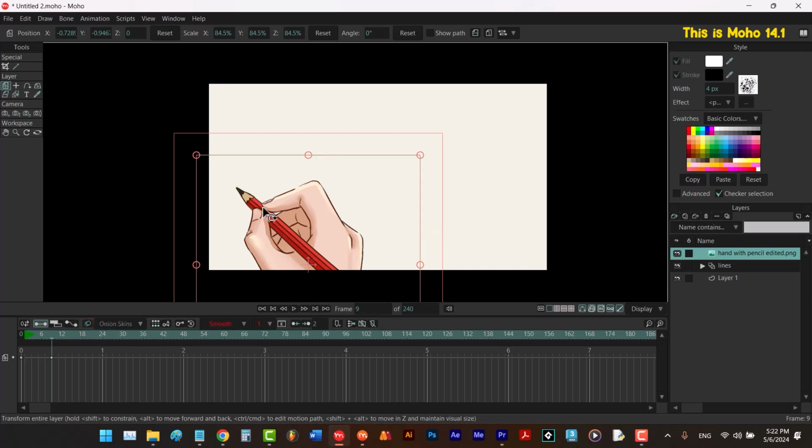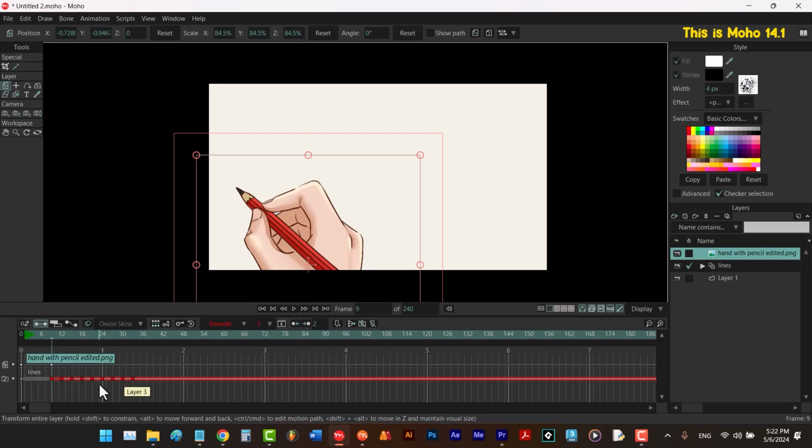And while I'm animating this layer, I wish I could see the keyframes of my frame by frame layer as well. Is there a way to do this? The answer is yes. You can check timeline visibility for it. And now we can see their keyframes. So it's a lot easier now to animate it.